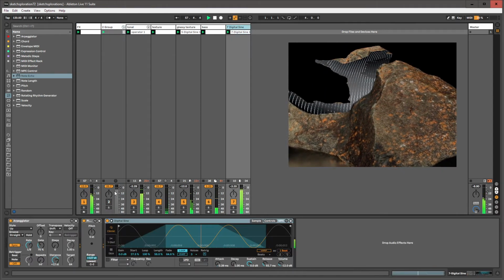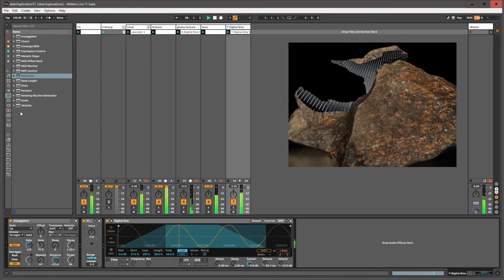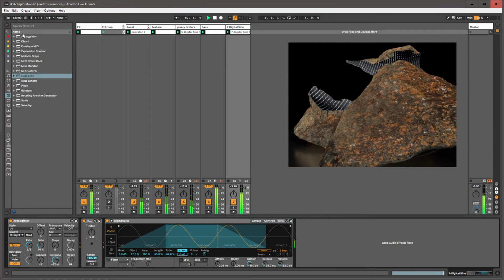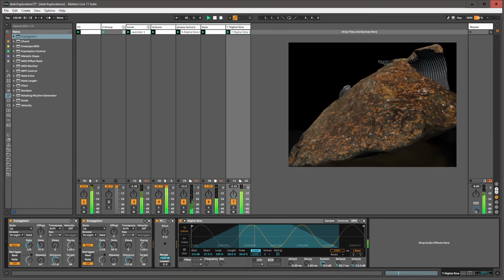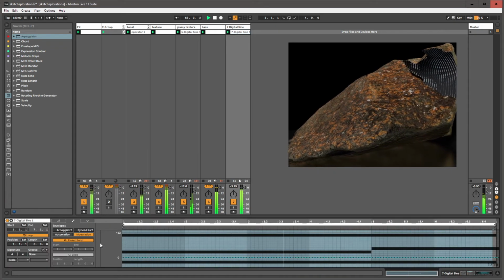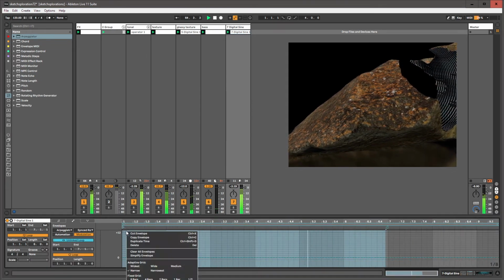So okay, let's try to put in our second arpeggiator, and I want to automate that.